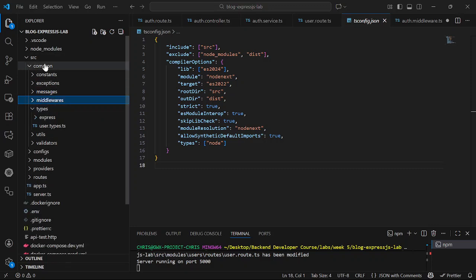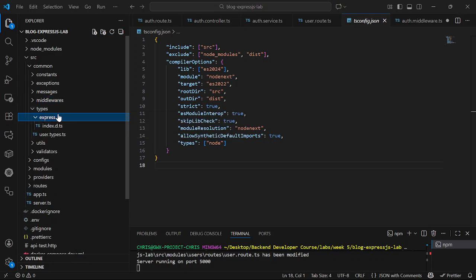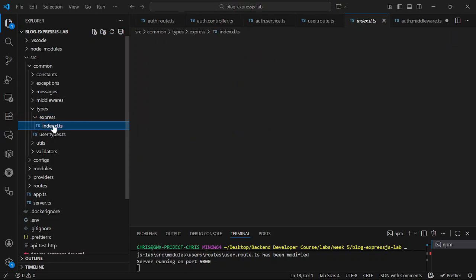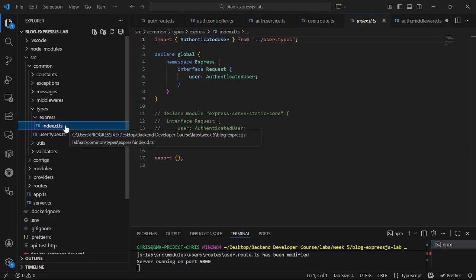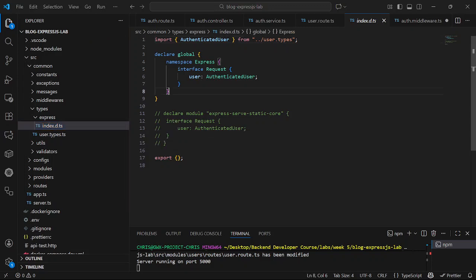All right. Go to your common folder. You have common, right? Inside the common folder, create a types folder. Then create another folder called express, just express, inside the types. Then create a file called index.d.ts. Then replicate this thing you see on my screen on your screen here.